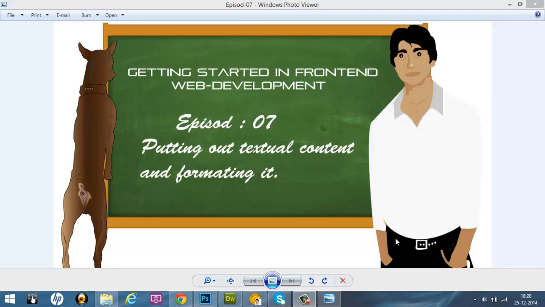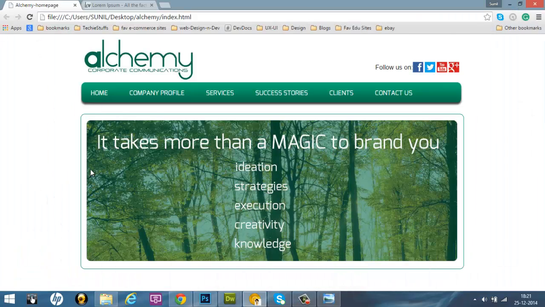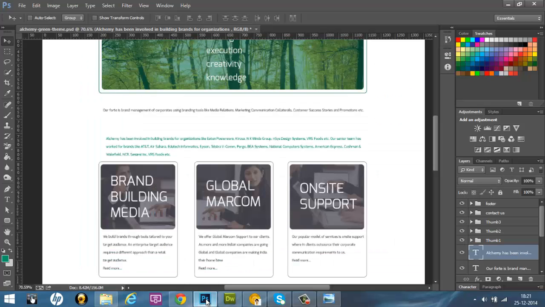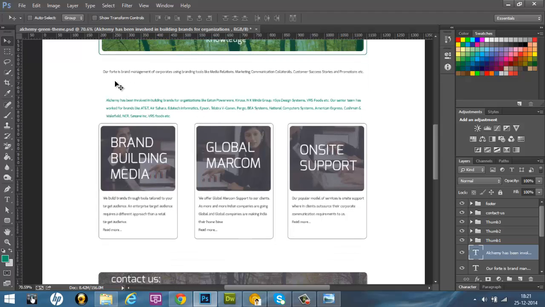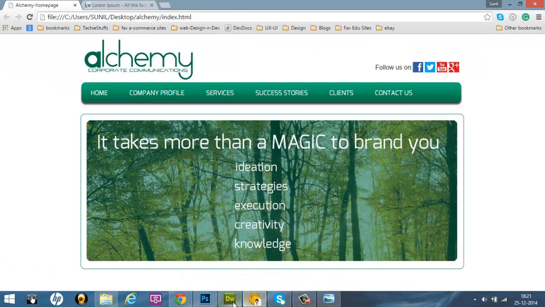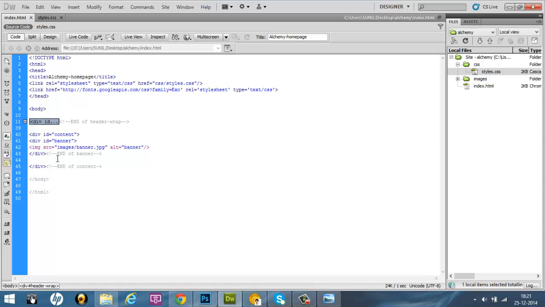What we are going to do in this tutorial is put the textual content and start formatting it. So let's see where we have been until now in this website tutorial series. We have got our header section in there, and we have got our banner section in here. So the next thing we are going to be doing is put the textual content of our website in its place. So let's jump right into Dreamweaver and see what we have to do.